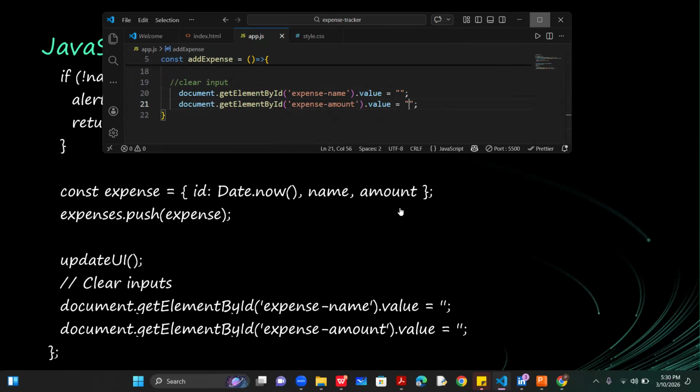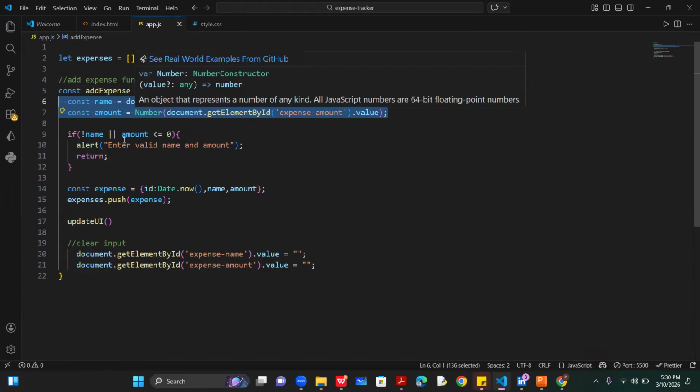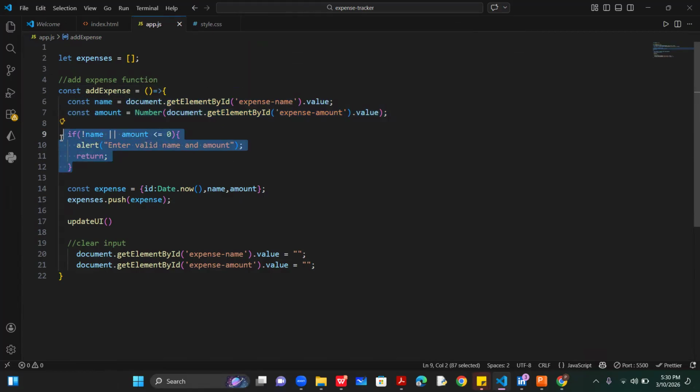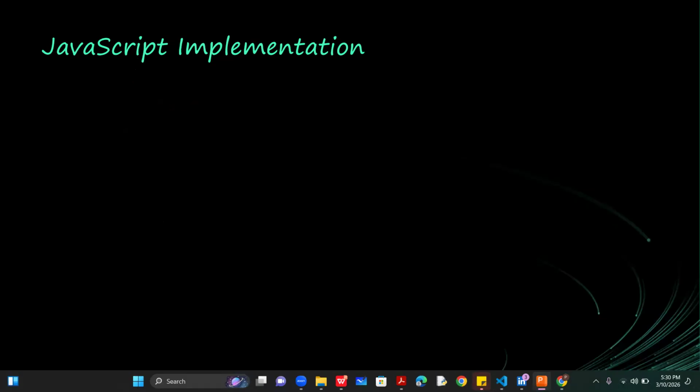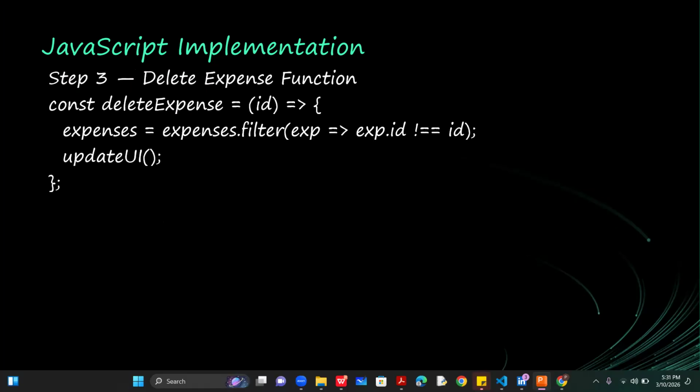Let's expand it and see what we have here. This is the function. We get the document elements, get their values, convert this one to a number, and check if they are not valid values, in which case we return. If they are valid, we create an expense object, push it to the expenses array, then we update the UI. Now let us continue with what we have in the slide. The next thing is for us to create the delete expense function.